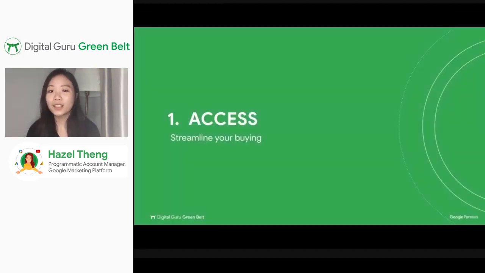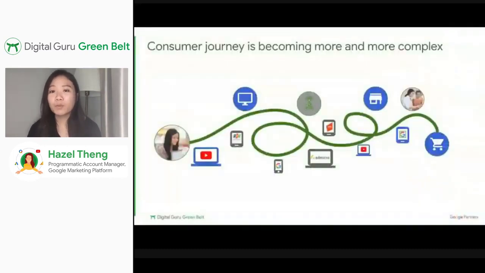Alright, so let's first start off with access. In order to connect to your desired audience, we need to first know where to find them and how to reach them. User engagement as we know it is getting more and more complicated. And we know this is because of the proliferation of technology. There are different networks, different publishers, and different devices that our users are on. People are using different websites and apps for different things and at different times on different devices.